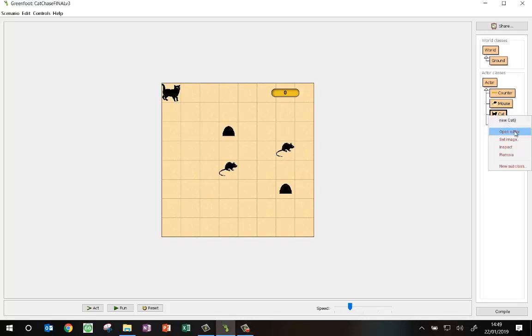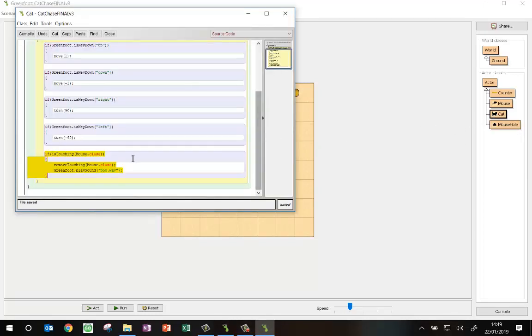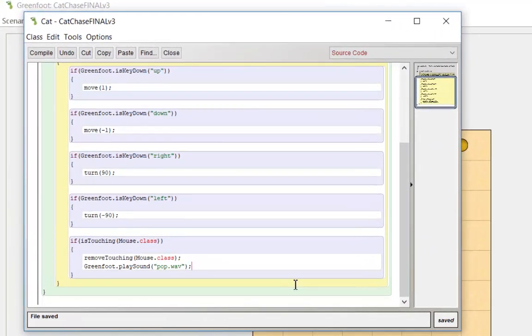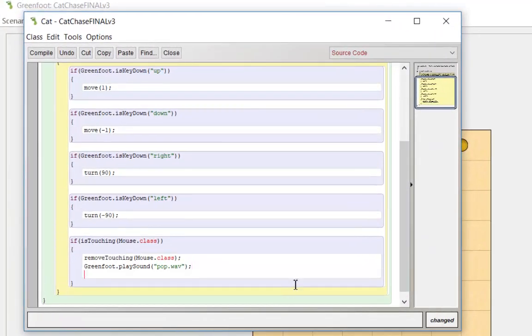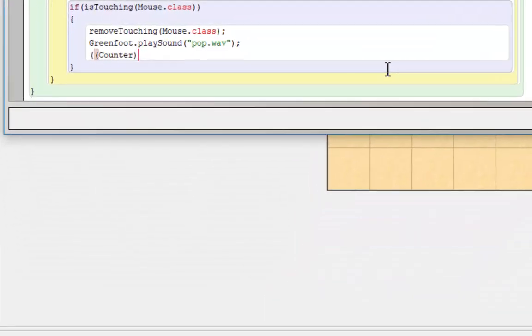So, to start with then for the cat, I'm going to open the editor, and down here, if it's touching the mouse, we then need to add a point to the counter. So, this is the only line of code you're really going to have to sort of learn. That's a little bit complicated. So to start with, we have the counter here.